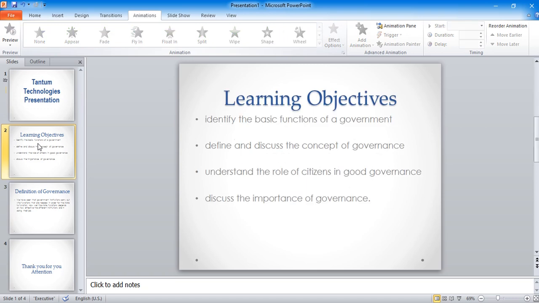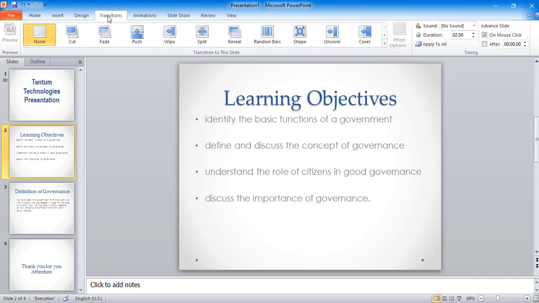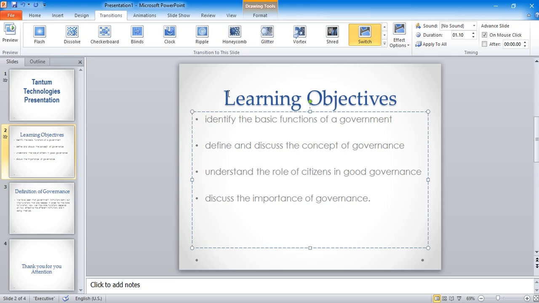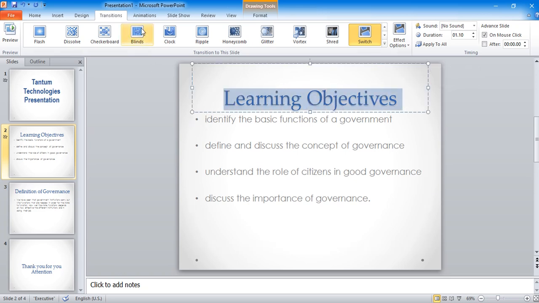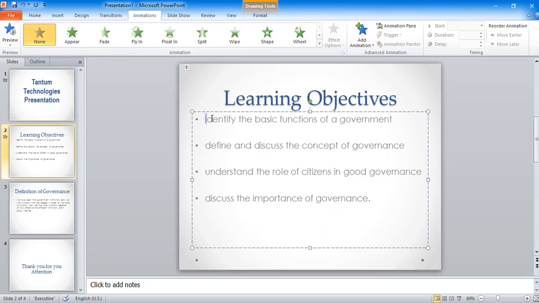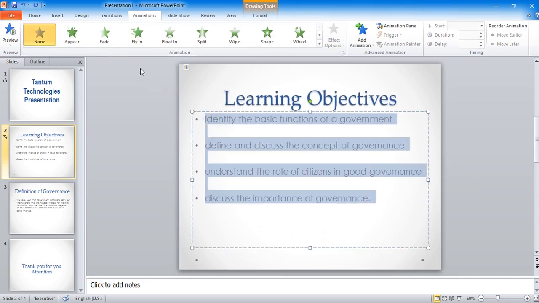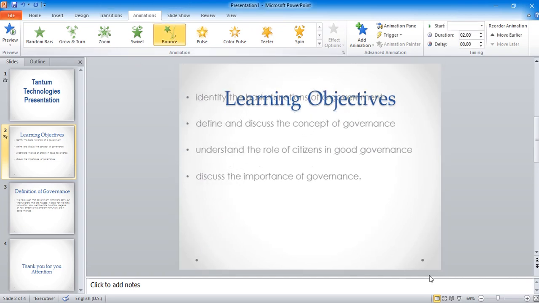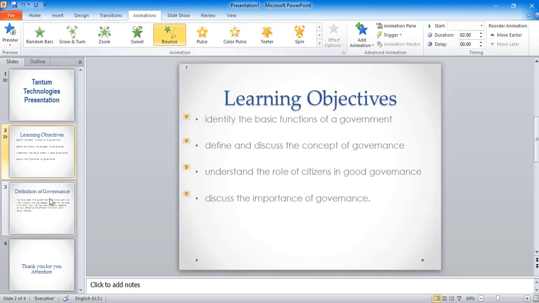Let's go to the second slide. Choose the transition for the second slide. Let's choose, for example, switch. Okay, like this. And our title, we have the animation of flying, and our text will have, let's give it an animation of a bounce, for example. Okay, this is an example.